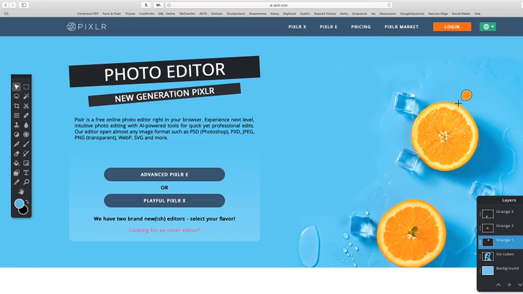Welcome! I'm going to show you how to edit the color changing canvas mockup in Pixlr. First go to pixlr.com, and it'll give you two options, the advanced Pixlr E or the free playful Pixlr X. So we're going to go with the free version.